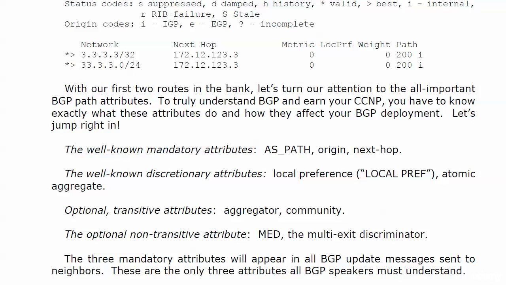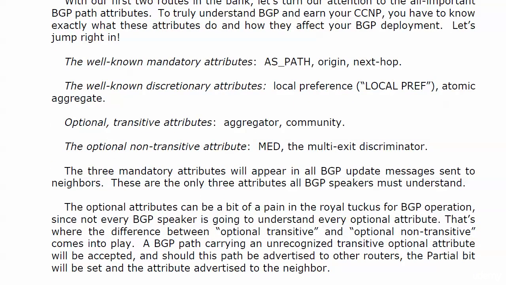So we've got these three mandatory attributes. They are going to appear in all of our BGP update messages that go out to neighbors. These are the only three attributes that a BGP speaker has to understand, because not every BGP speaker you deal with is going to understand every BGP attribute. It doesn't work that way, unfortunately. Now, the optional attributes, they can be a bit of a pain in the butt when it comes to BGP, because again, not every BGP speaker is going to understand every optional attribute.